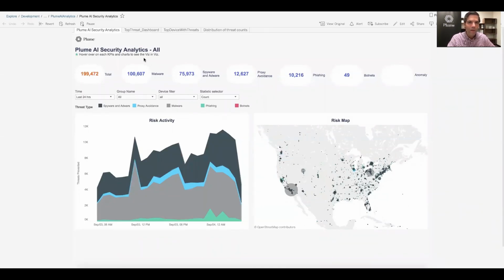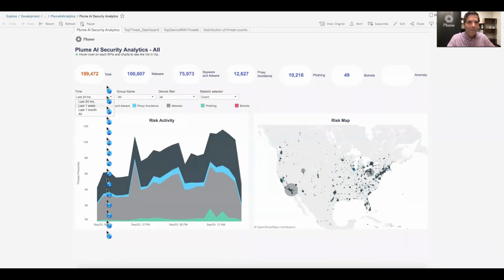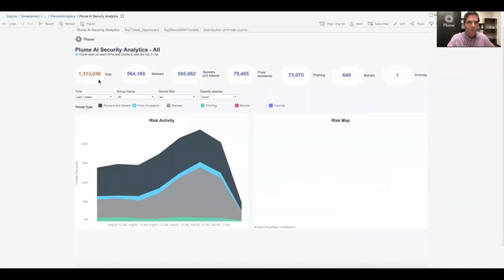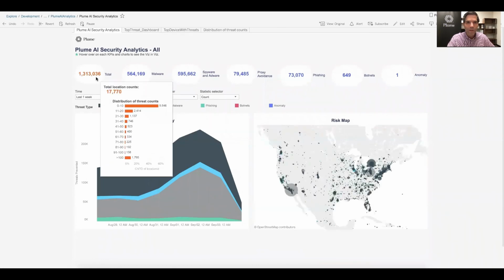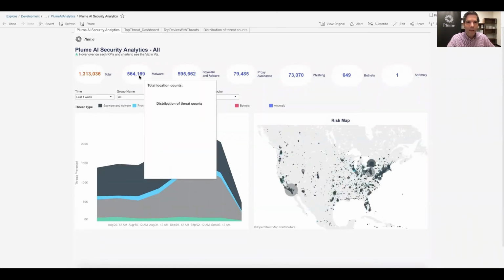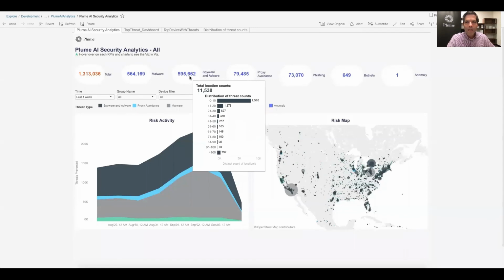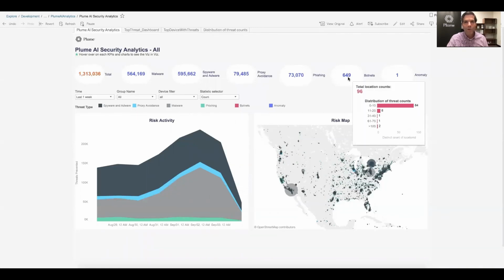And this is a view of some of the Plume dashboards. So I can see the kind of security threats that I'm blocking on the network. And let me go back here for 1 week and show you. I've blocked a total of about 1.3 million security events on this network, and I can see what type of events they are. I have almost over half a million malware events, about 600,000 spyware and adware events, and I can even go through to see how many botnet attacks I've stopped on the network, almost 650 botnets. So that's pretty impressive.